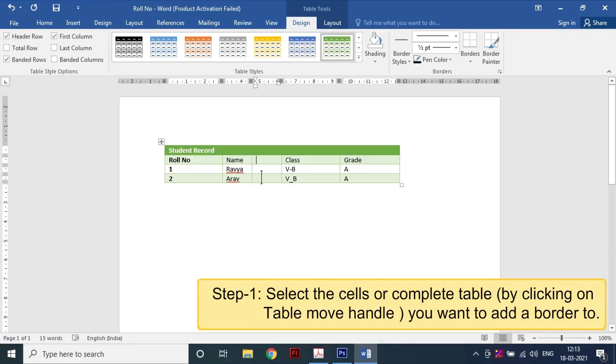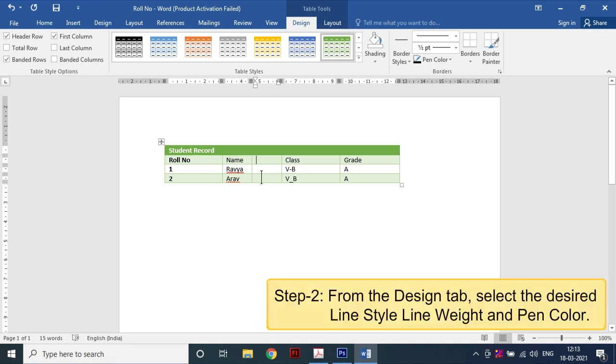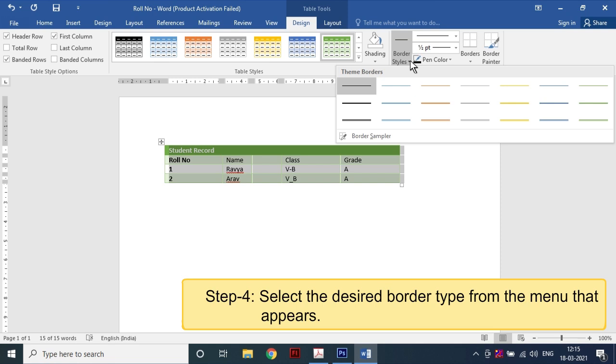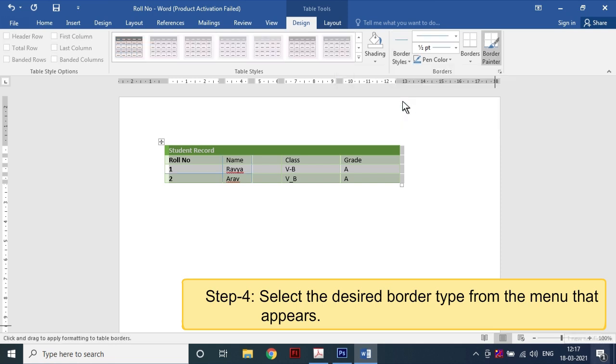Step 1. Select the cells or the complete table by clicking on the Table Move handle, to which you want to add a border. Step 2. From the Design tab, select the desired line style, line weight and pen color. Step 3. Click the Borders drop-down arrow. Step 4. Select the desired border type from the menu.